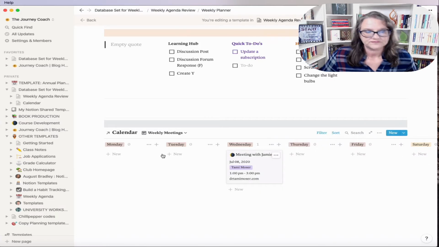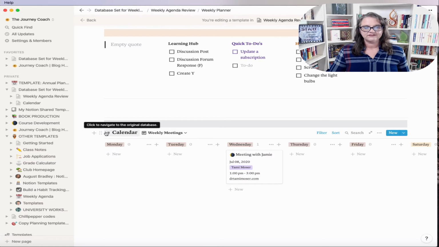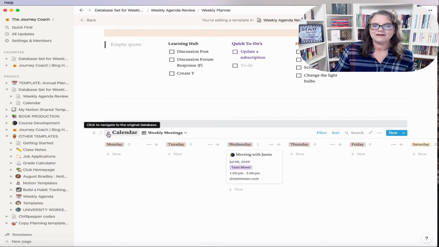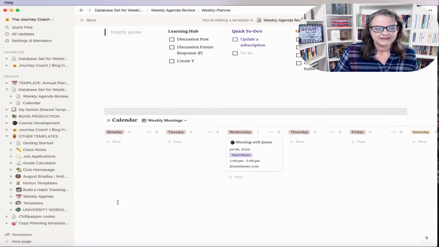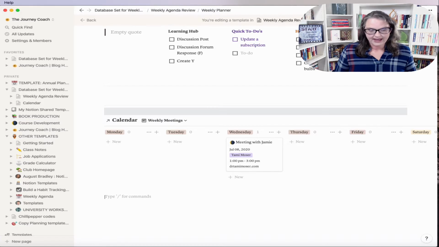There we go. So now, instead of just seeing the calendar, it's got that little arrow pointing up and to the right, and that means that it's embedded from another location. All right. So we've got that.